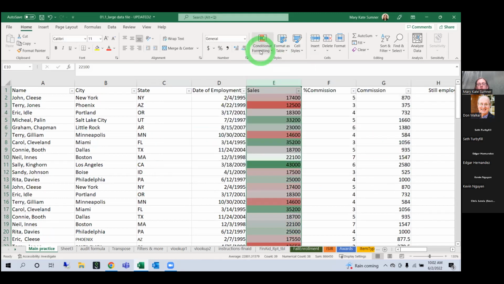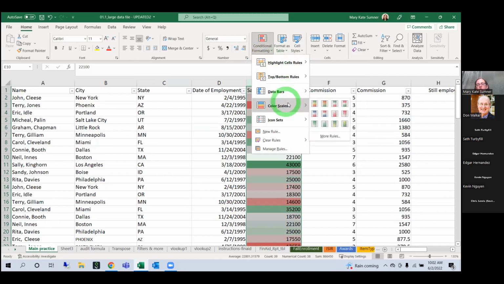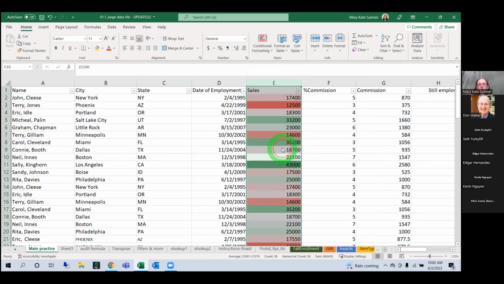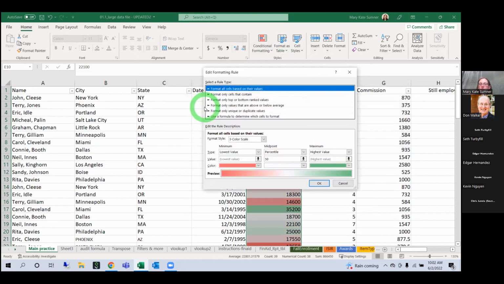So let's go back up here. You can do one of two things. With color scales, you could add more rules, or you can go down and do manage rules. And here's the rule that we're looking at. We're going to hit edit rule, and then you can change the colors, okay? You can also do some formatting changes. You can choose color scale, data bar, icon sets. You can do it by percentage or lowest or highest value.